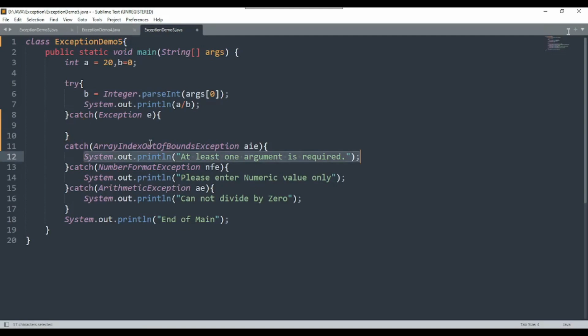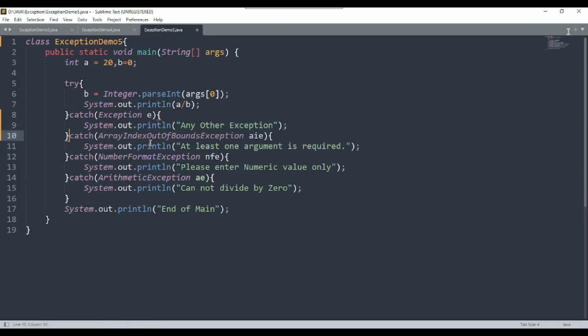So say for example, what will happen over here? I will write over here System.out.println("any other exception"). So I have written any other exception over here, right? If any exception is generated in the try block, that exception will be handled by the catch block that we have written on line number 8, Exception e.